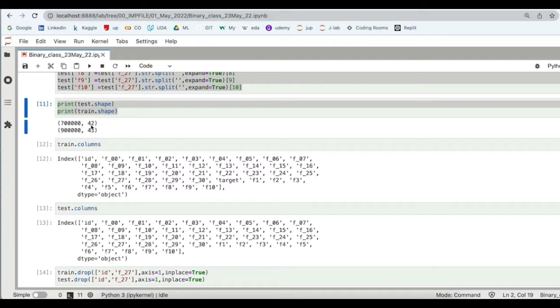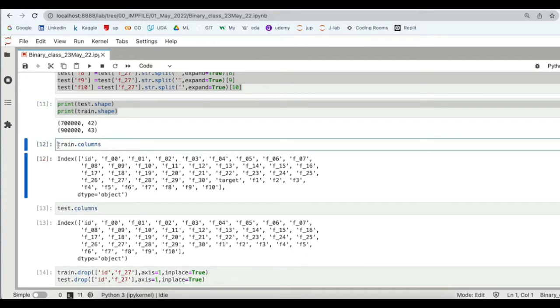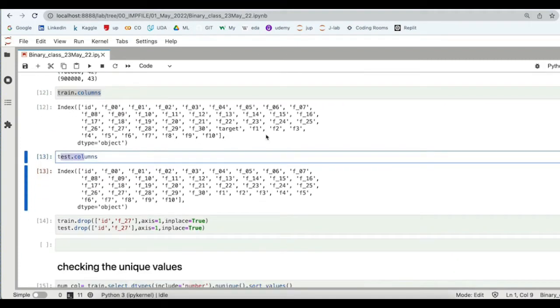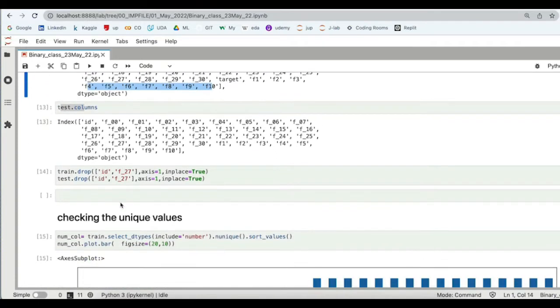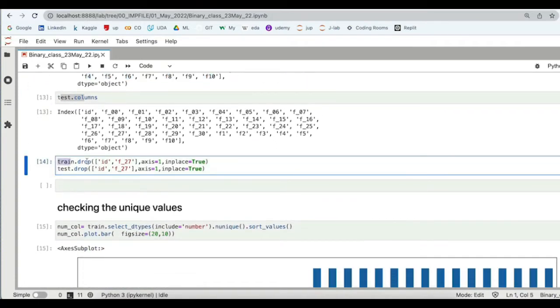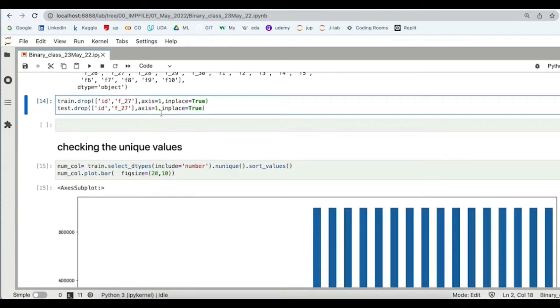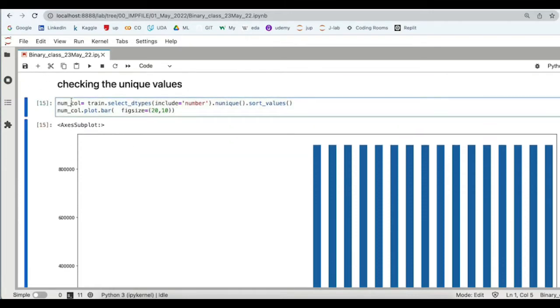Now the columns are 42 in the test and 43 in the train. I printed the train columns and the test columns to check, and you can see the new columns are here, F1 to F3 and so on. After that I dropped F27 and ID, because F27 is already converted into F1 to F10, and I used inplace equal to true so that it is removed from the data frame.